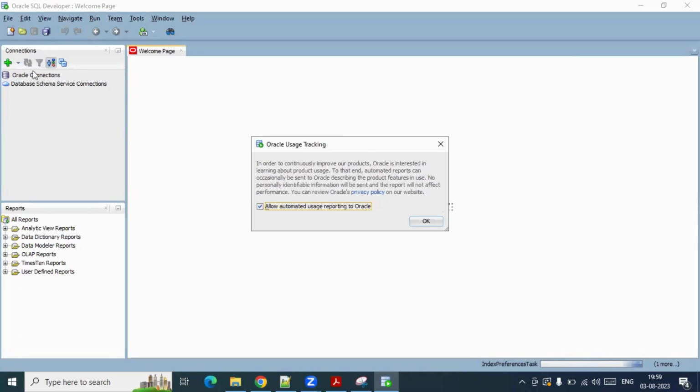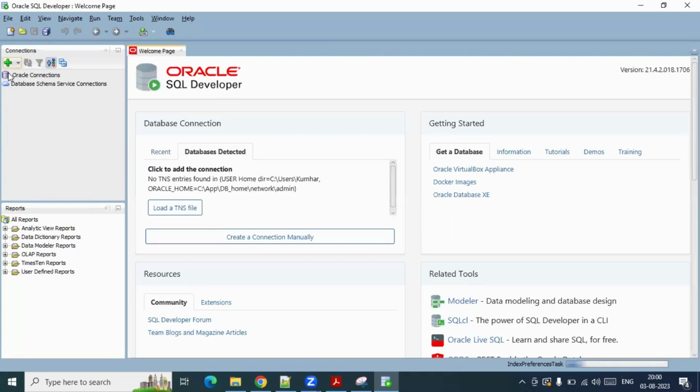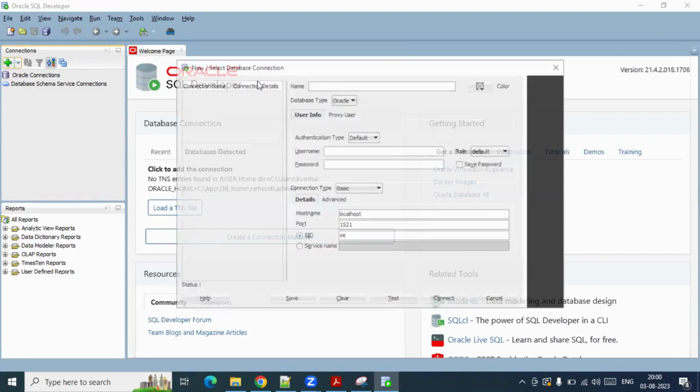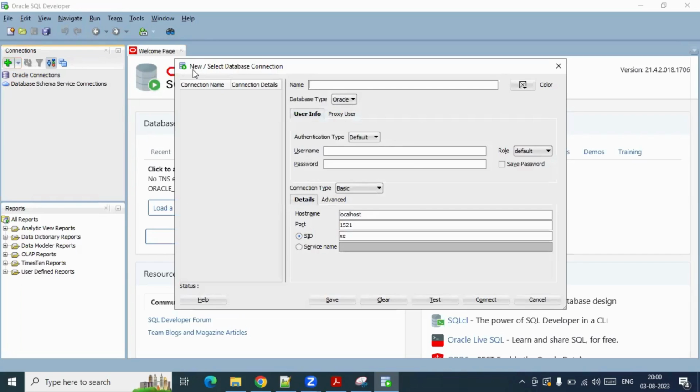This is the application you can see. Just click on OK. On the left top side, you can see a plus symbol. Click on that. Once you click on it, you will see a window where we need to create a new connection for the database. Here in the name, you can keep any name as per your convenience. I'll keep it as system.